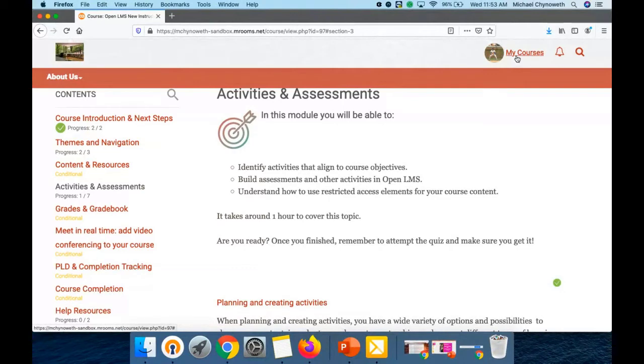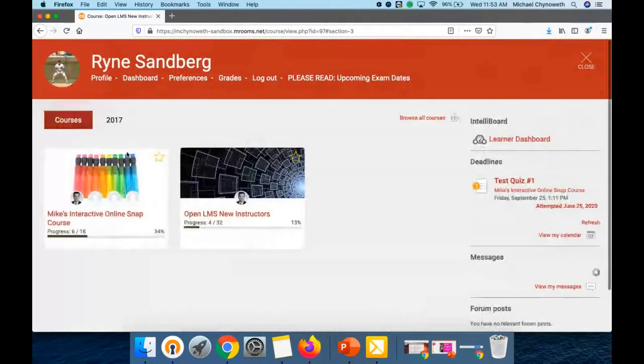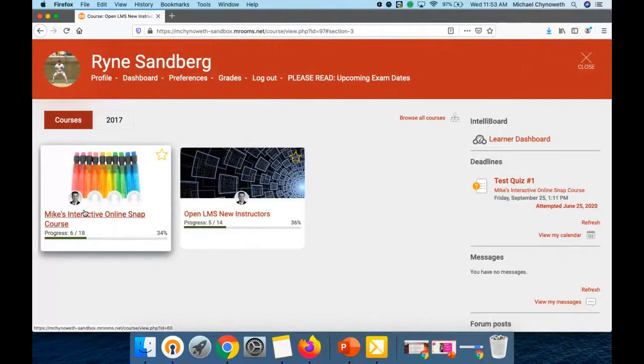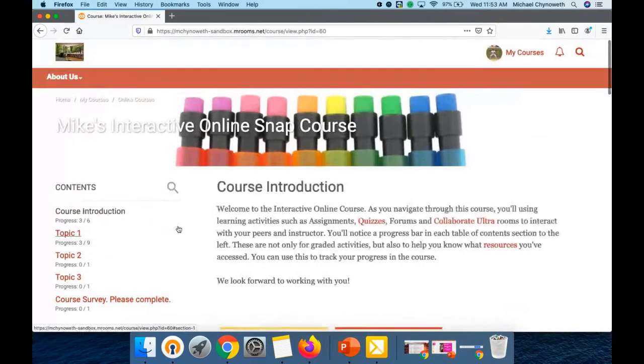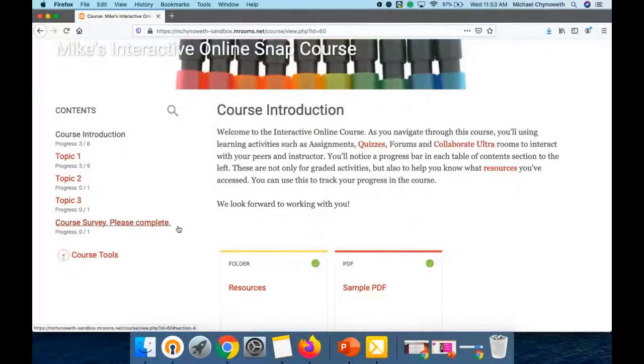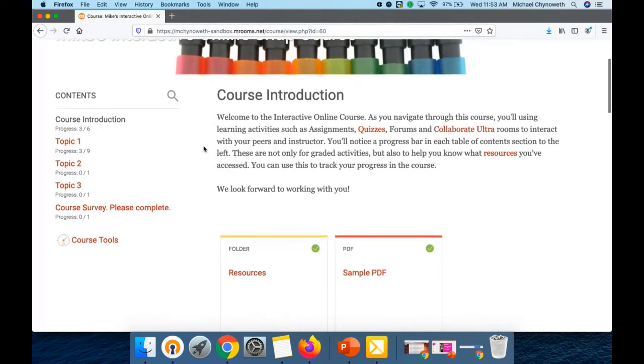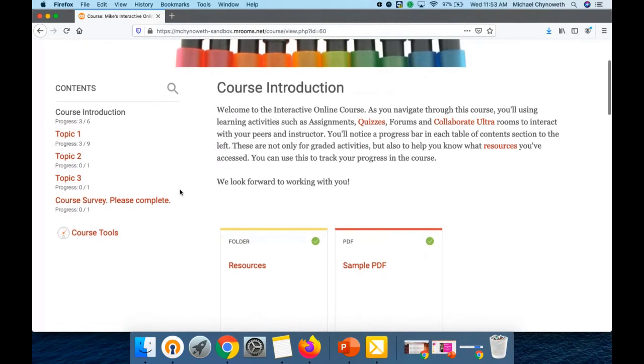Again, going to the idea that I talked about earlier, if a course wasn't set up with restrict access, again, it's not required, but let's say I go into this other course that I have, Mike's Interactive Online Snap course. And let's say I don't have activity completion turned on, nor do I have restrict access turned on. I actually have activity completion turned on in this course, as you can see, but if I didn't, the progress bar wouldn't be there. So this would be a course that would have no progress, and I could actually go into any content I want in this course.